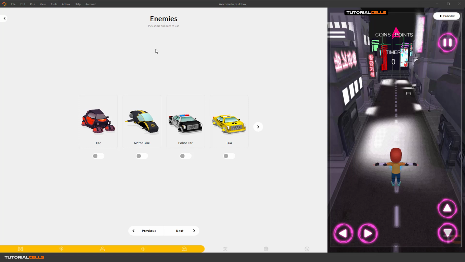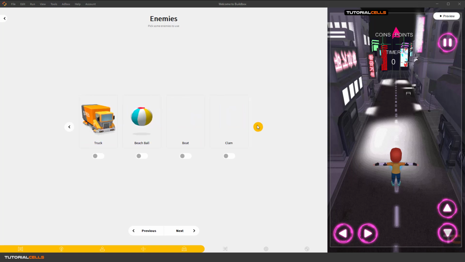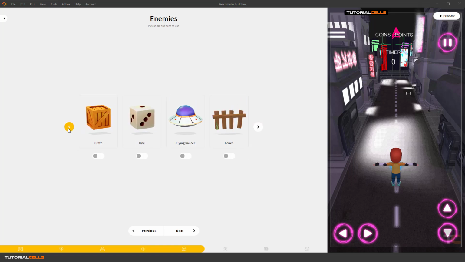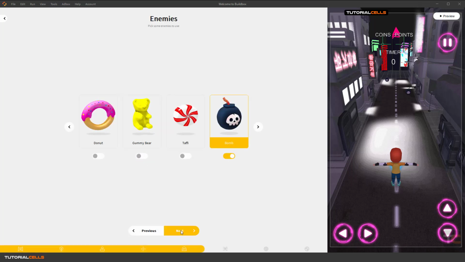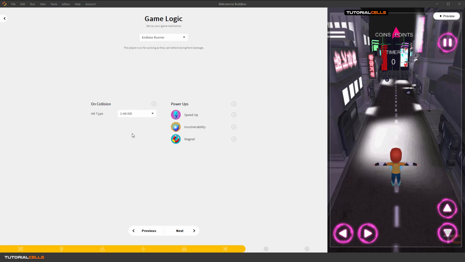From here, you can tell which enemy you want. Which enemy? Yeah, this bomb. It's nice for me. And nice. I'm going to rate. You can tell how your character will die. You can choose game logic: endless runner, checkpoint or time trial.